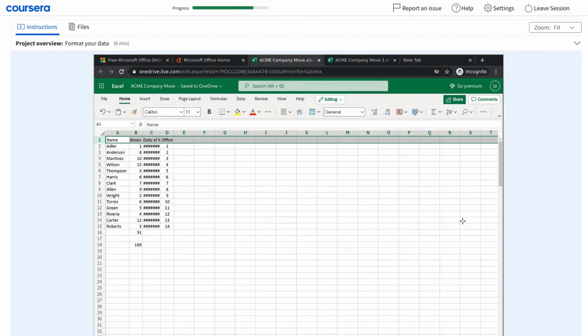Welcome back. In the last task, we used the spreadsheet we created to determine the number of boxes each building needed for the Acme Company move and the total boxes needed for the entire move. In this task, we'll take the database we have created and use some formatting to make the information a little easier to read. Let's start. You should have your workbook Acme Company move open.